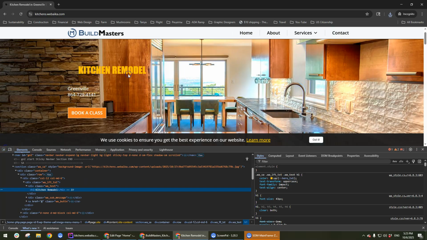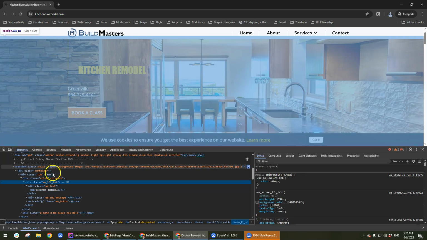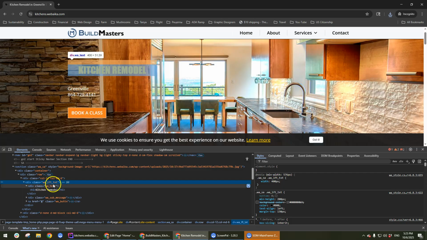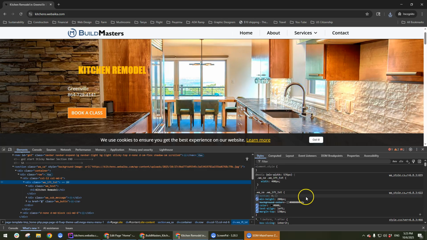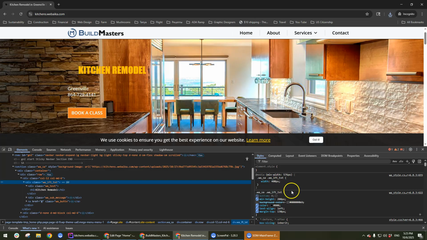So first thing I need to figure out, how the heck did I program this? Do I have a box with which I can work already? And it looks like I do. It's called WA underscore left text. We do have the 500 some pixel declaration, the width of it. And then we also have the standard one. So let's apply changes here.